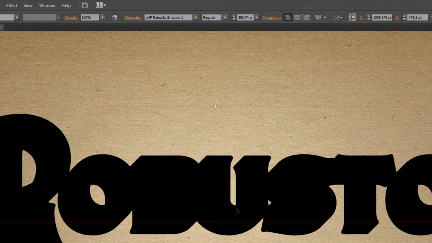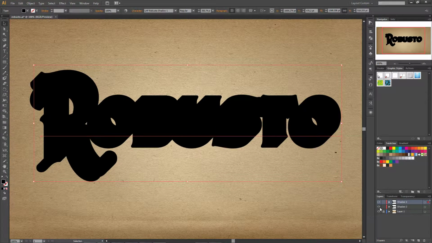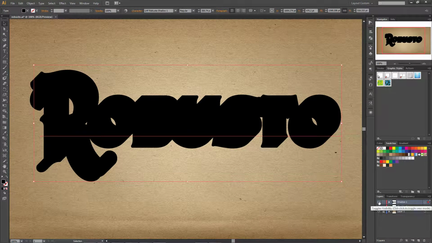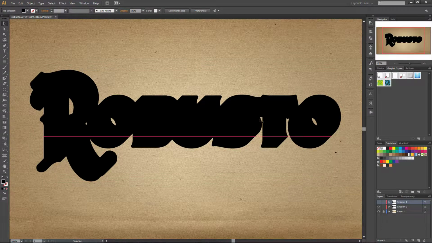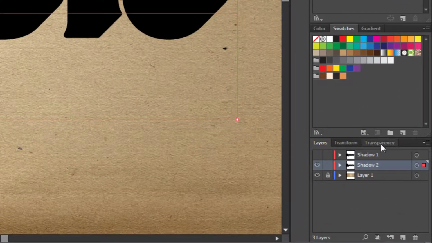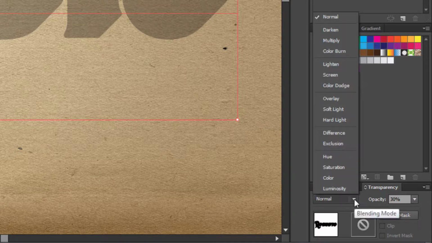You will notice that Shadow 1 is slightly shorter than Shadow 2. LHF Robusto has 2 shadow layers, so you can get what is called a split shade effect, which I'm going to show you how to achieve right now. Turn the Shadow 2 layer on and turn Shadow 1 off. Then with everything on Shadow 2 layer selected, I'm going to go to my Transparency panel and change the opacity from 100% to 30%. Change the blend mode to multiply.